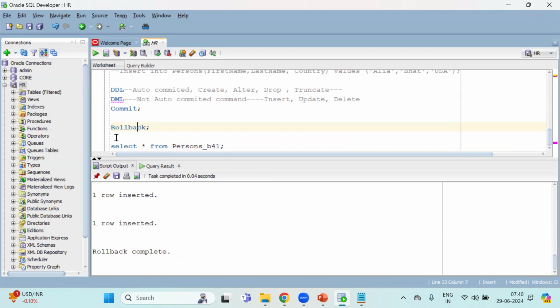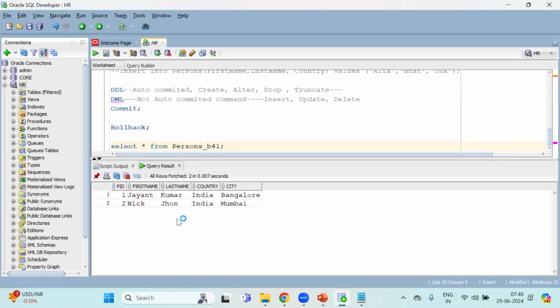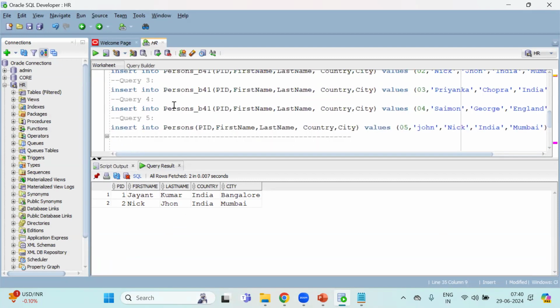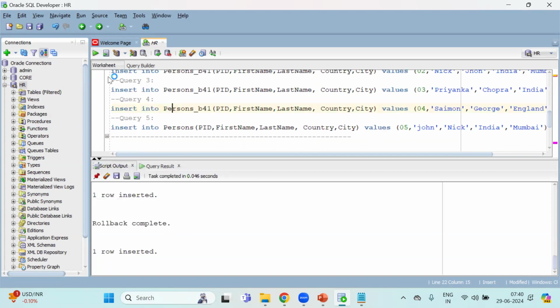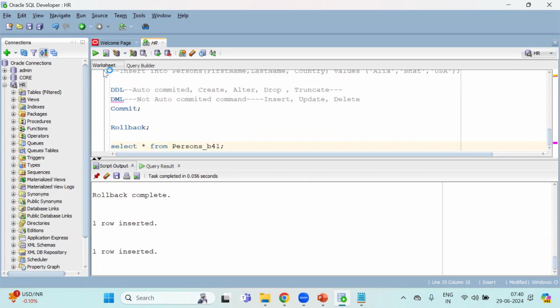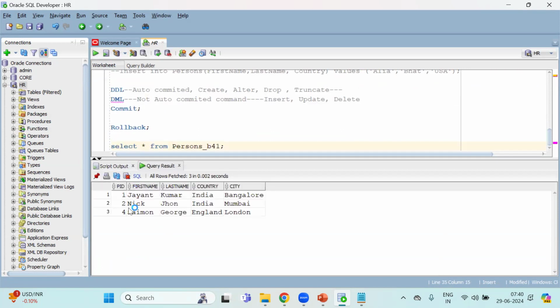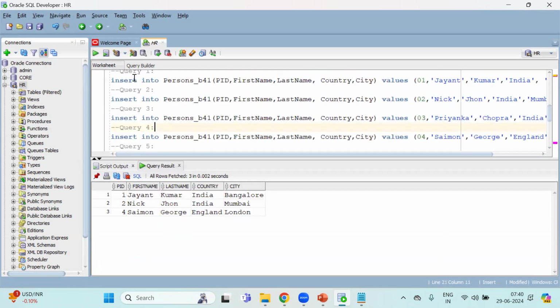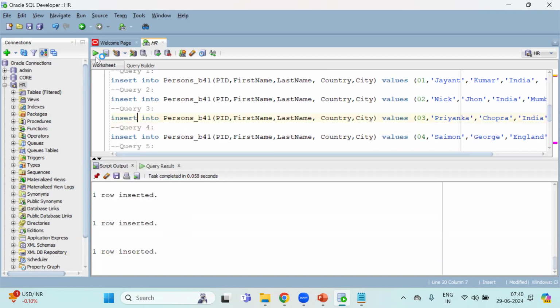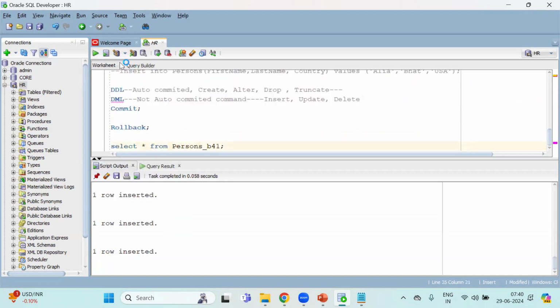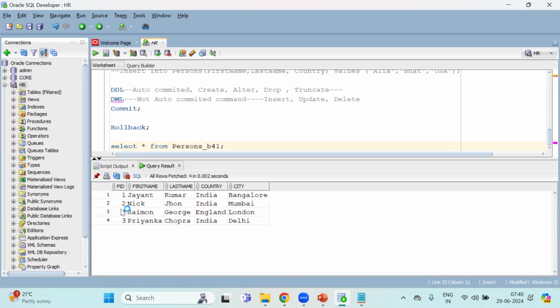Now see, rollback complete. Now see the values. The two records, whatever we inserted before commit, are gone. Again, we'll insert two more records. Now you see here we have four records again, and this is not saved.